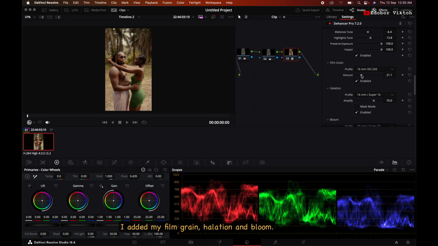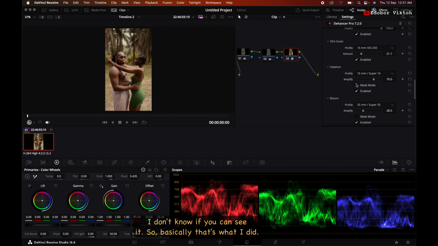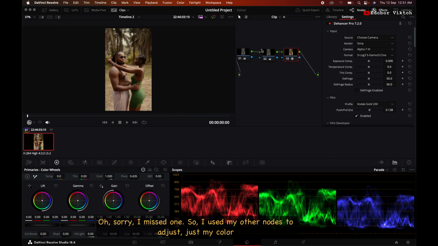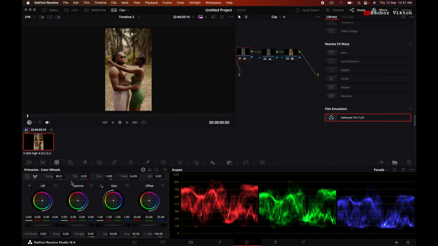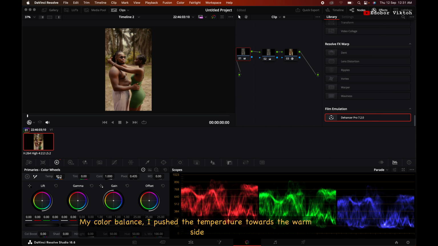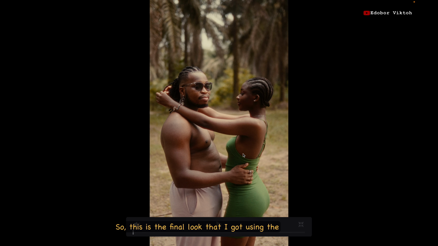I added my film grain, halation and bloom, then I came down to my vignette and did a little bit of vignette. I don't know if you can see it. So basically that's all I did. Oh, sorry, I missed one. I used my other nodes to adjust my color. In my color balance, I pushed the temperature towards the warm side to sell my gold look more. Then I adjusted my shadows and my highlights and my gamma. So this is the final look that I got using the Dehancer plugin.